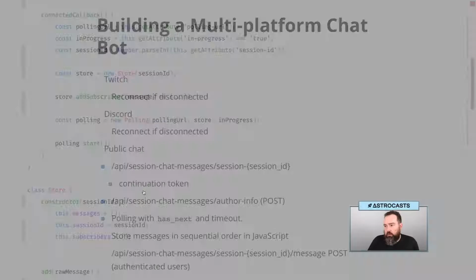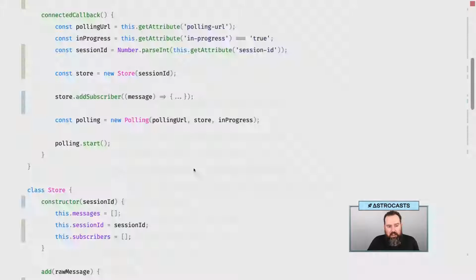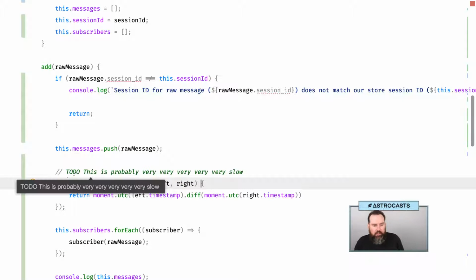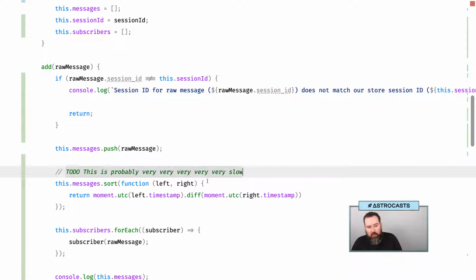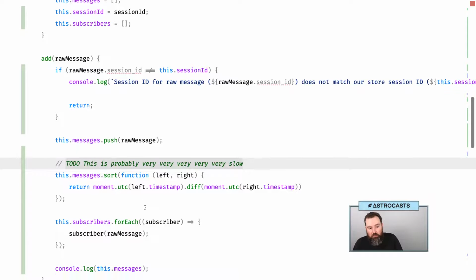One of the goals that we wanted to do was make sure that the messages are stored in sequential order in JavaScript. That's something that I think we are doing here, and this is something that we might want to do somewhere else. Right now, we sort the messages right after we push on the raw message. This is probably going to be too heavy. If we push, say, 50 messages on, we shouldn't actually have to sort it every single time. So I'm not really sure where this is going to go, but this is where it is for now, and it's definitely something that I think we want to do somewhere else.